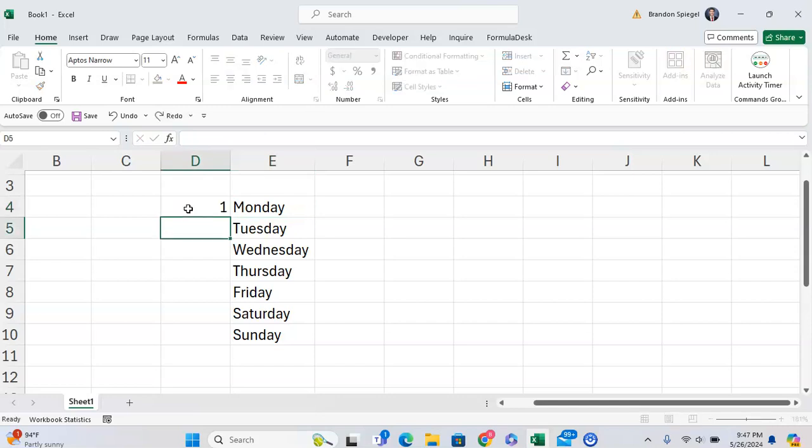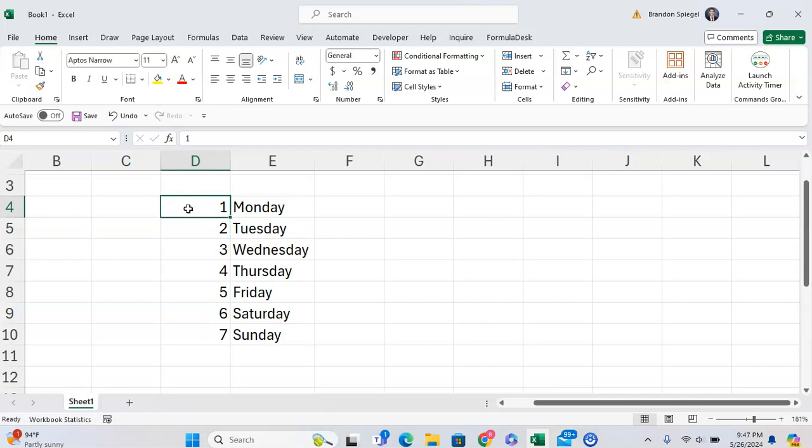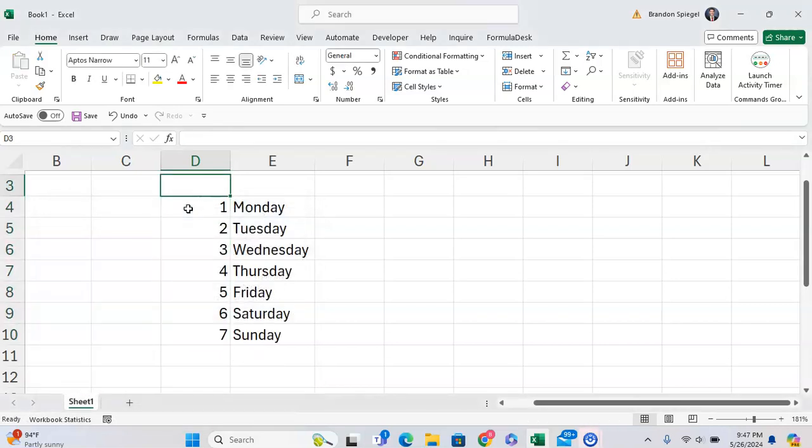To do this, first we want to number off each item in our list. So I'm going to do this plus 1. We're going to copy paste this as values. So we're going to copy paste this, press Alt E S and then V, then enter. Now we have this as values.